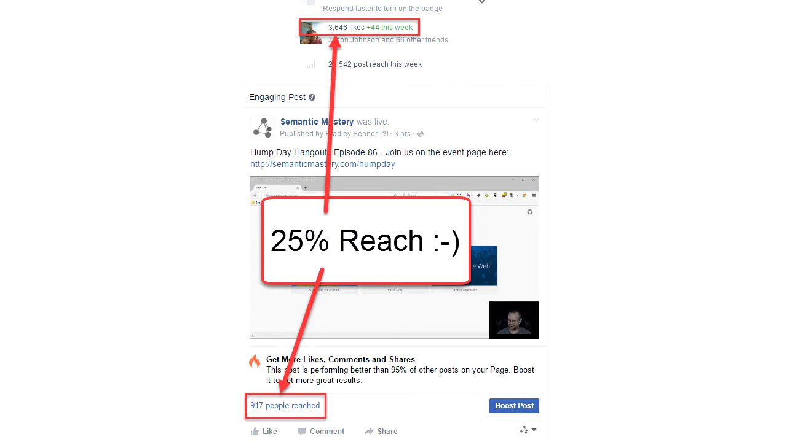And what's interesting is there's the boost post button, which Facebook gives you the ability to boost the post, which gives you another 25% reach. So you end up getting 50% reach. Now that's huge. And this was 25% reach organically without doing any paid traffic or anything, guys. It was just a matter of initiating the Facebook Live event.